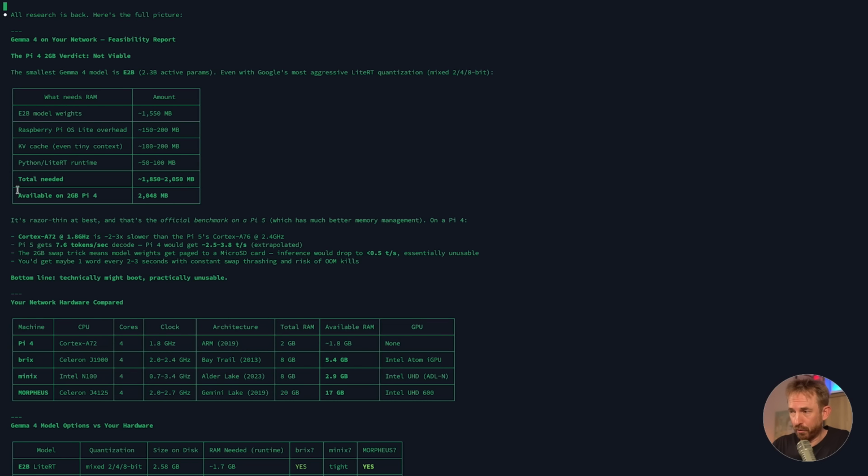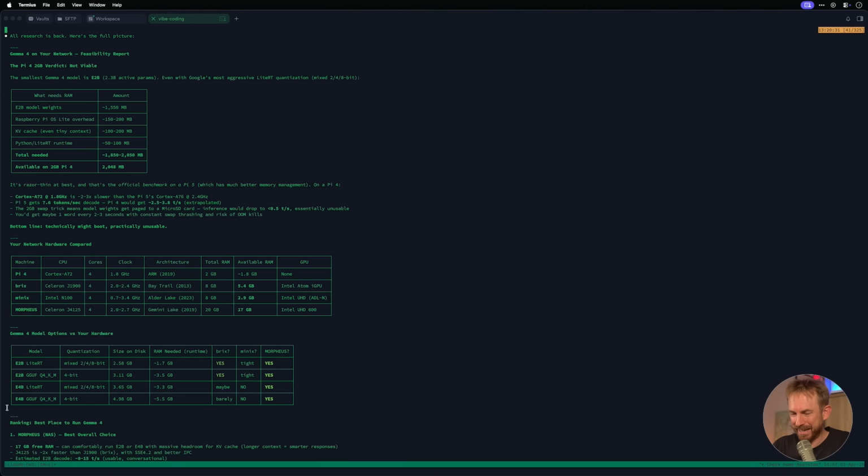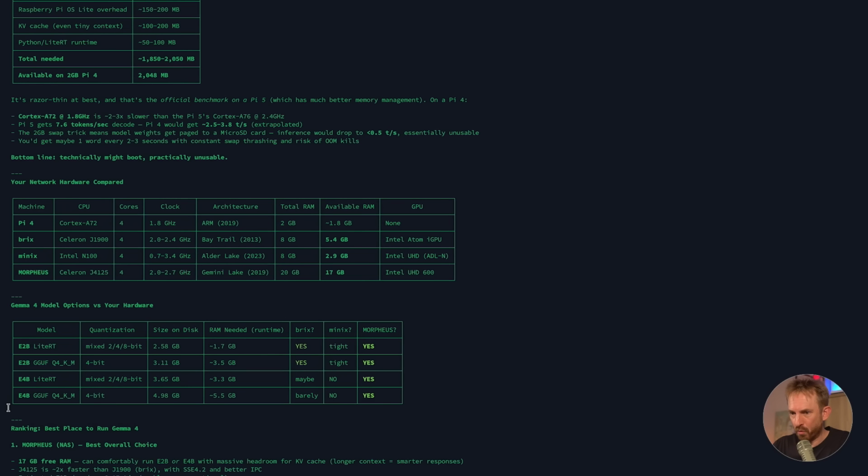It said Pi 4 is going to be tight. In fact, it drew me up a list here of which models of Gemma 4 would run on what devices. And I've got a Pi 4 and it said probably it's not going to work. A Raspberry Pi 5 with 16 gigabytes of RAM was the benchmark for Gemma 4, but not all is lost because I've got some other devices.